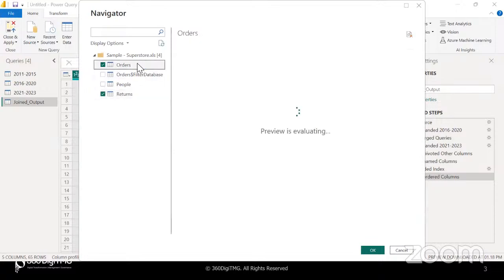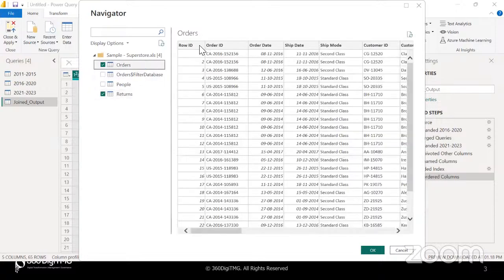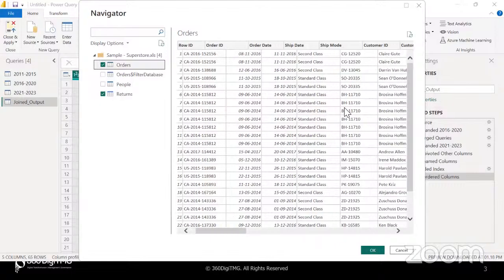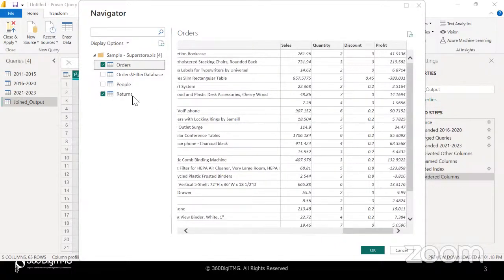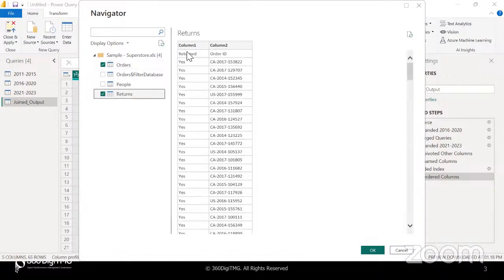If you look at the orders table, everything looks perfectly fine. The column headers are read properly. We don't have any null information or errors in this file. Everything is pretty good. But when I look at returns, the column headers are not recognized. So again, I need to transform this data. So I selected both of the files, and now I'll click on OK.